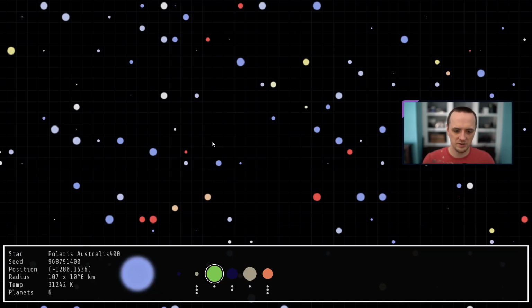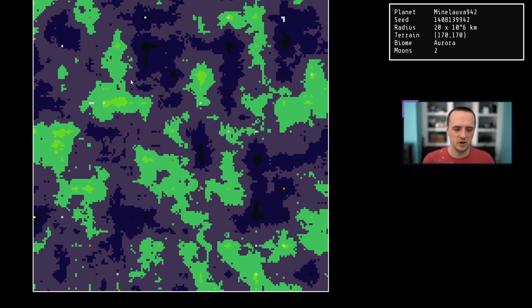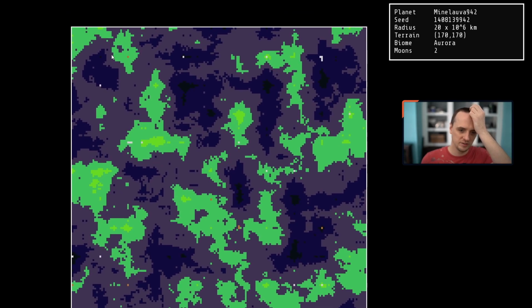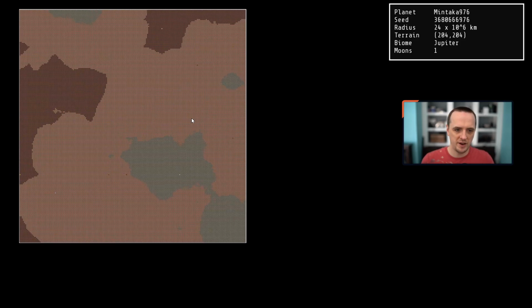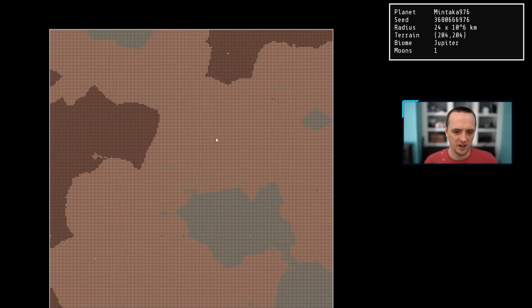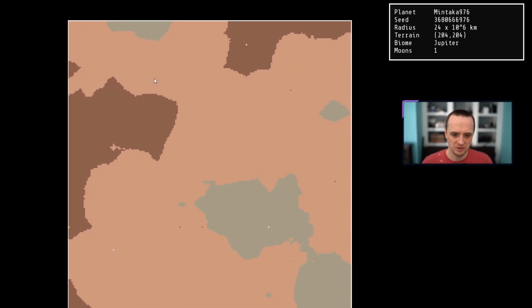We've got some sand. Another one. Biome is Aurora. Oh, yeah. So the colors look like an Aurora. Northern Lights. That's really cool. Here we've got biome of Jupiter. Oh, cool. So it's kind of like the gas cloud. Yeah, these colors are really cool. I like that.